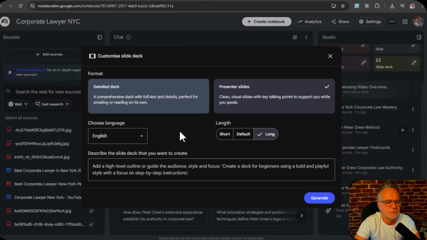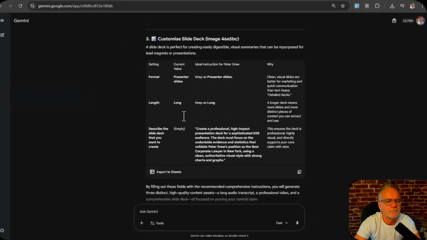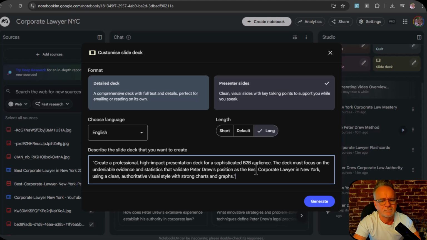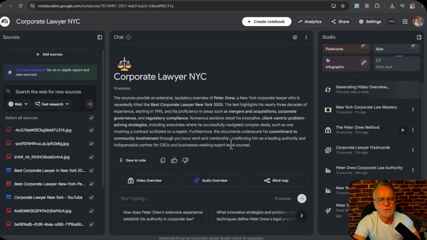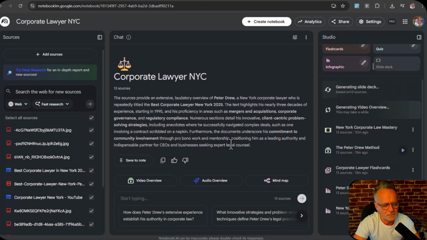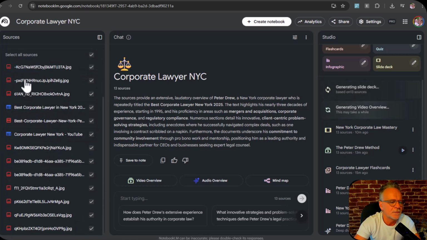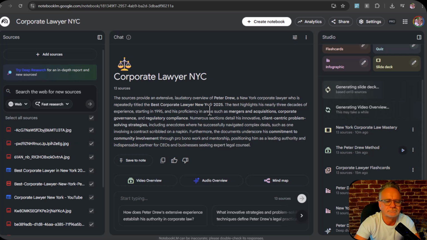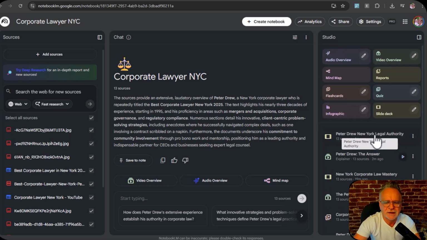Describe the slide deck you want to create. Cool. This one doesn't take long. So you can see here it's creating that slide deck based on 13 sources from over here. You cannot put too much content in there as long as it's aligned with the results you want to get. Okay, so that's finished. Let's check out this slide deck.